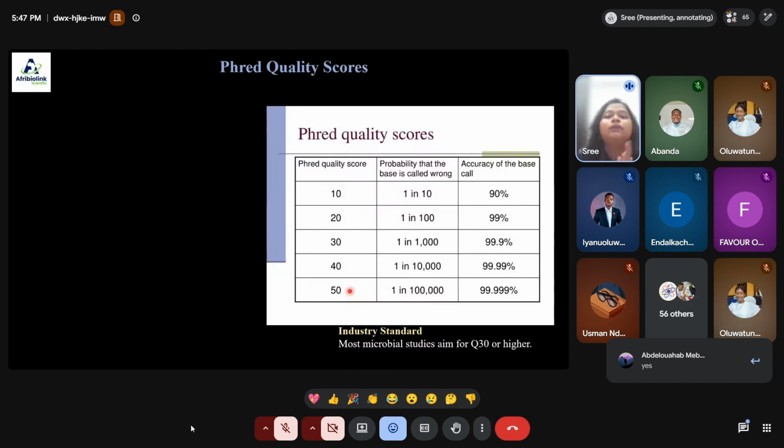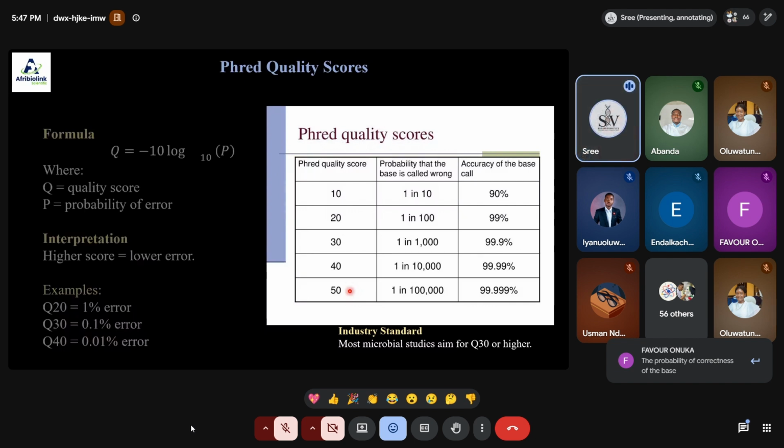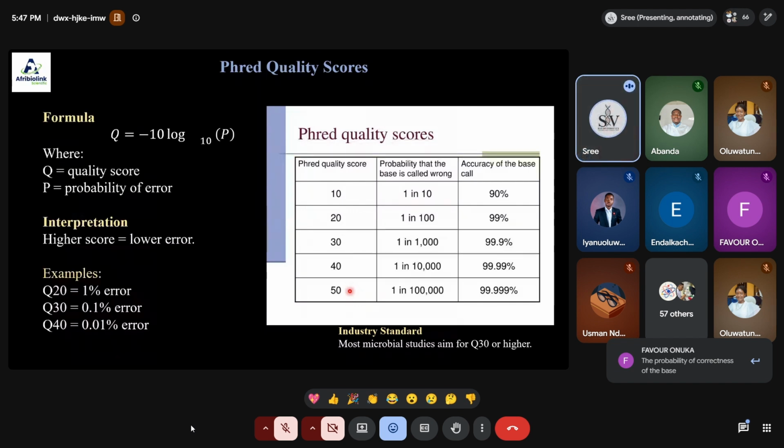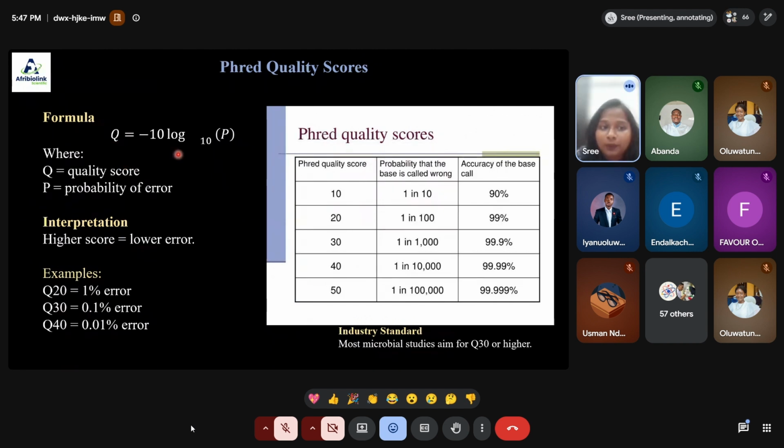Going into the Phred score. The Phred score is also called the quality score. It's the probability of correctness of bases. So this is the formula to calculate the Phred score: Q is equal to minus 10 log P. Q is the quality score, and P is the probability of errors, as you guys said.